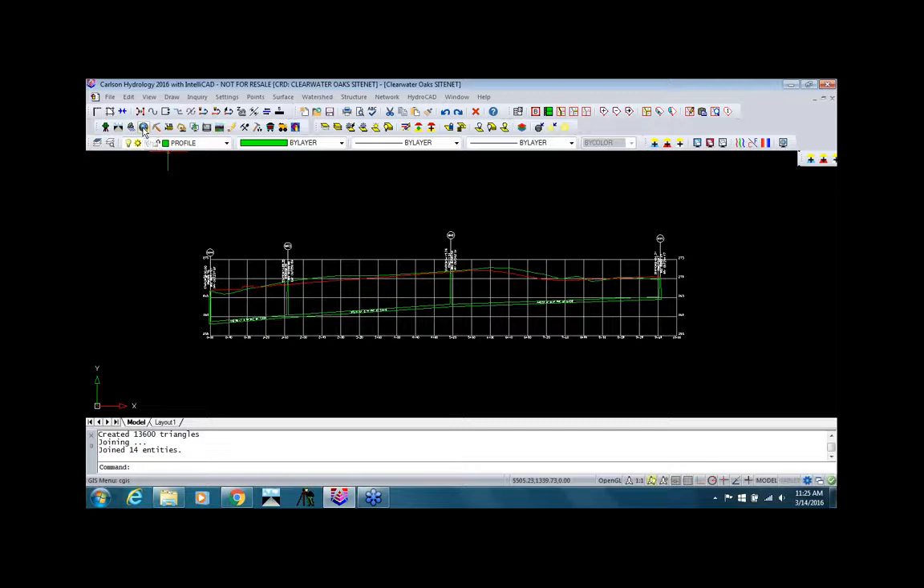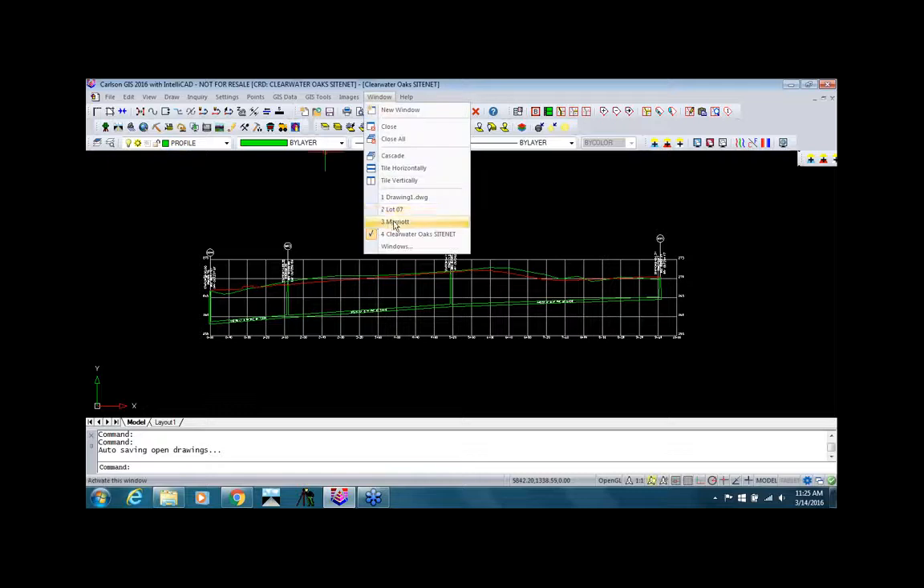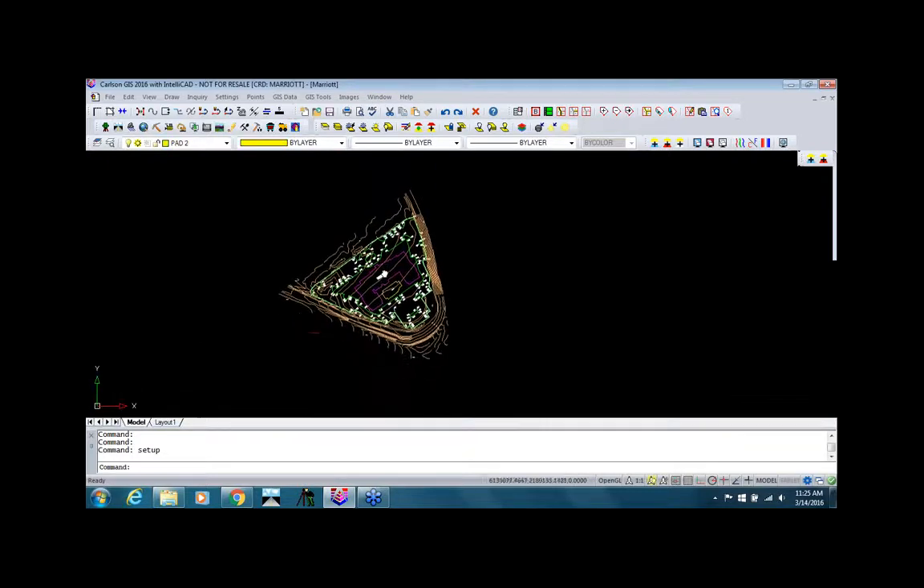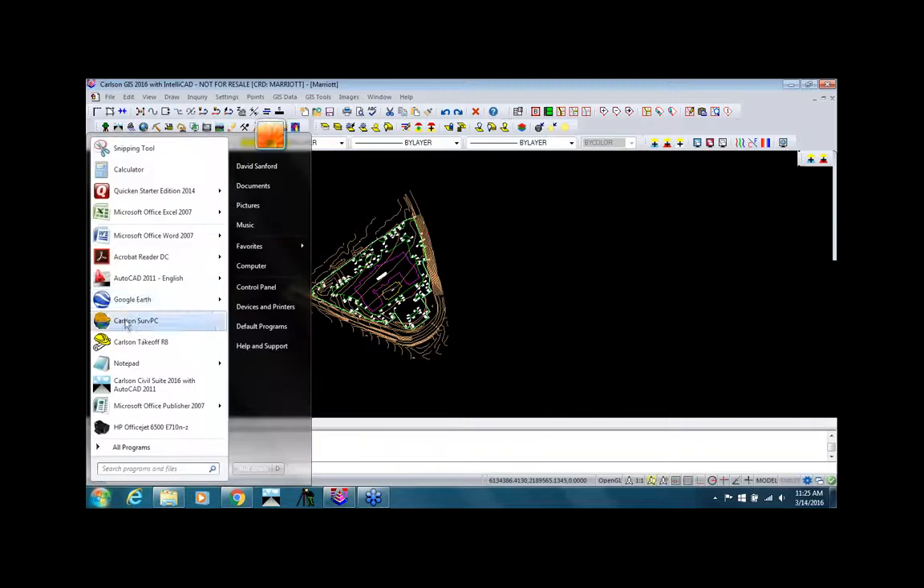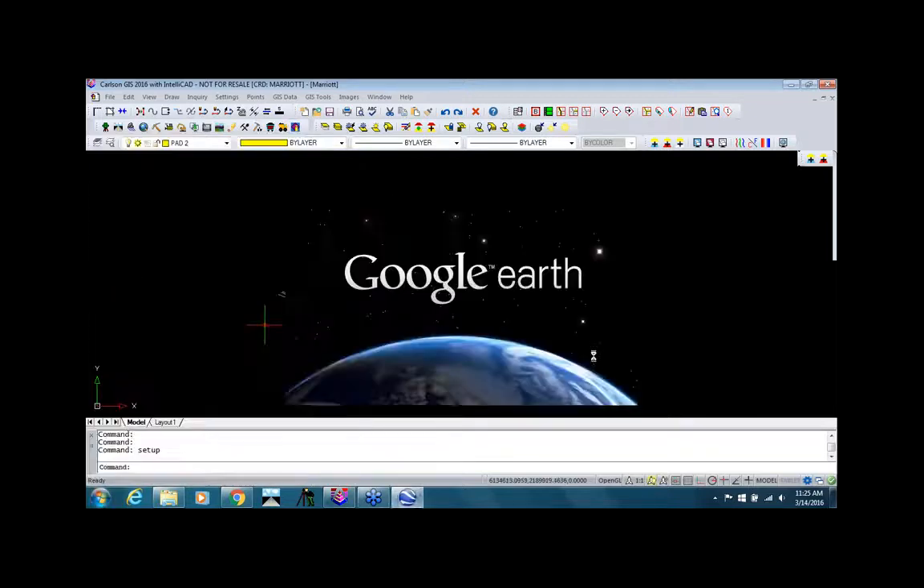Let's finish things up here with GIS. I click on the globe. That takes me to the GIS module. I've got another drawing I want to open up here. It's called Marriott. And first I want to go ahead and launch Google Earth. I'm going to do that.